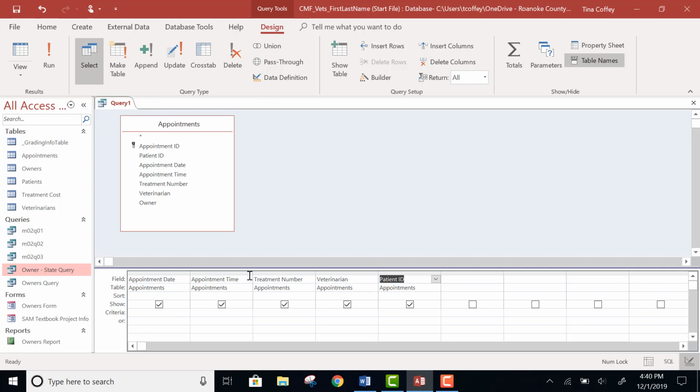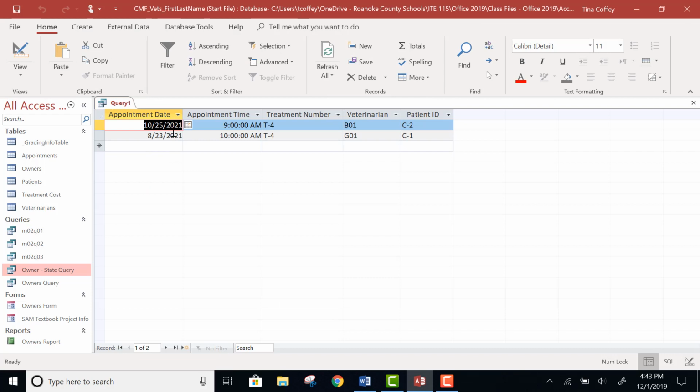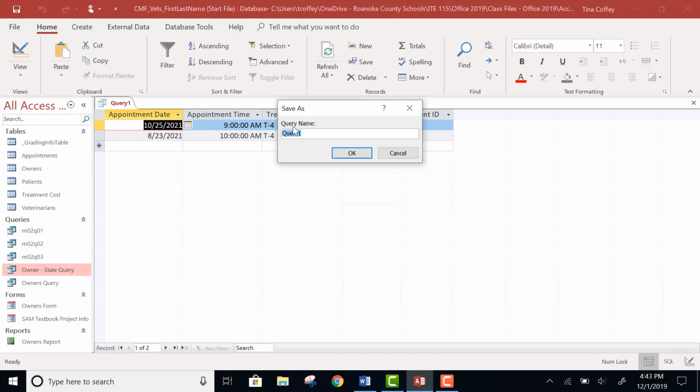Then for appointment date, I want to find anybody that has an appointment after June 30th. So I'll type in a greater than sign and then the date, and this is 2021, like that, under appointment date. I'll go ahead and run the query, and you'll see I have 2 appointments after June 30th. Let me go ahead and save this query.